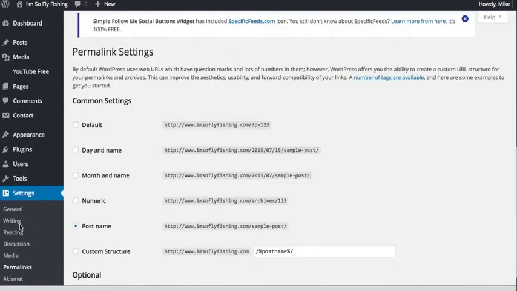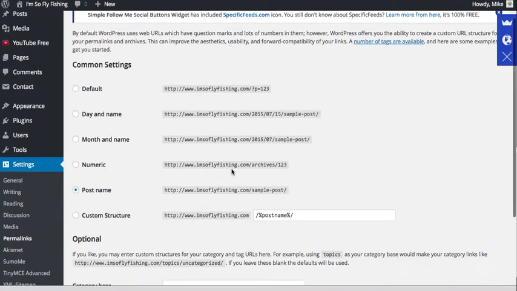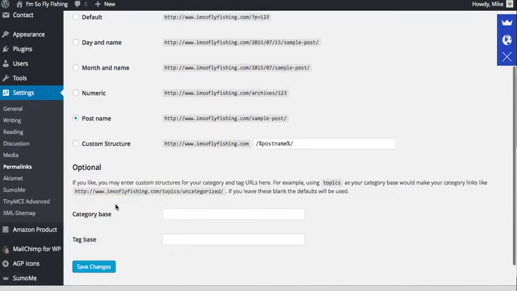Permalinks is just going to talk about how you want stuff to show up in the web browser. I always like to do the post name just because it's easy to remember, and when I'm trying to go to pages, if I'm typing it in, it's easy for me to remember. But you can set it up with date, however you want.